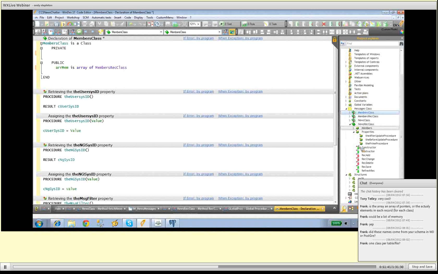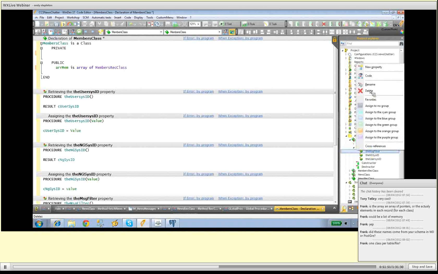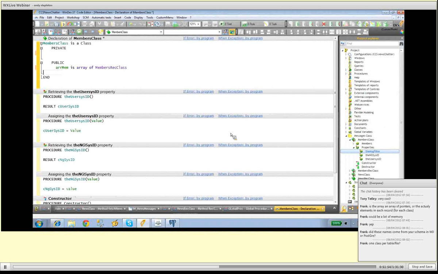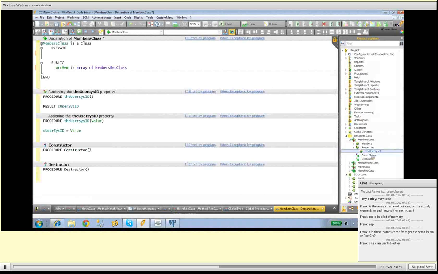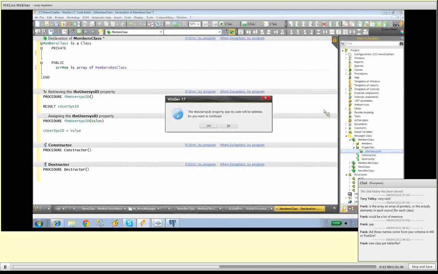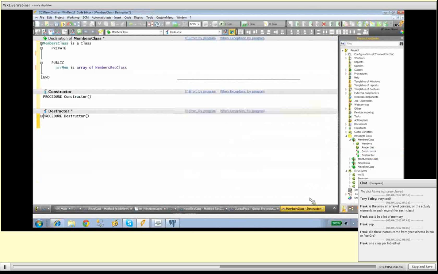Let's drop that down. Let's go down here. Members class, members rec class. This is what I want right here. And I'm going to go ahead and get rid of the properties because I don't need them. Okay. Now, the only thing I need to do now is I need to create a method to get that data. That's all there is to it.